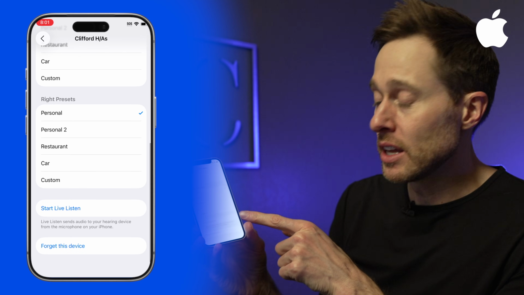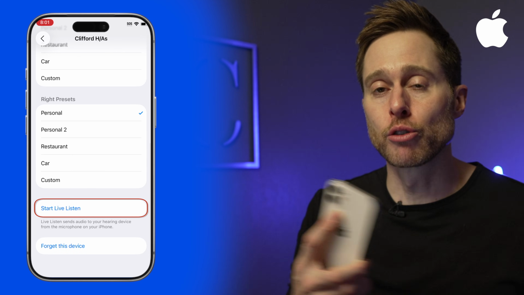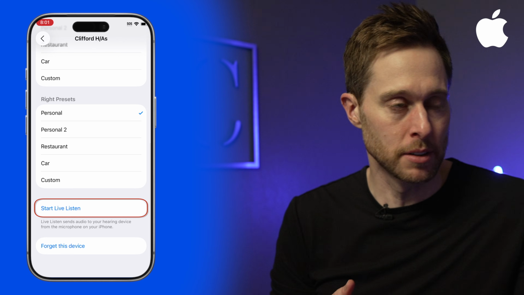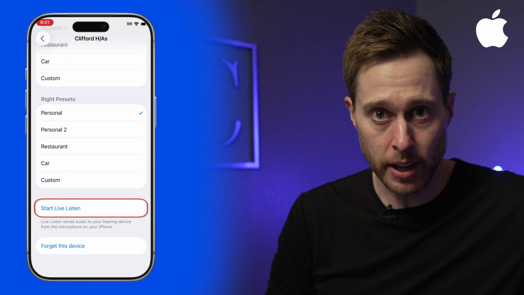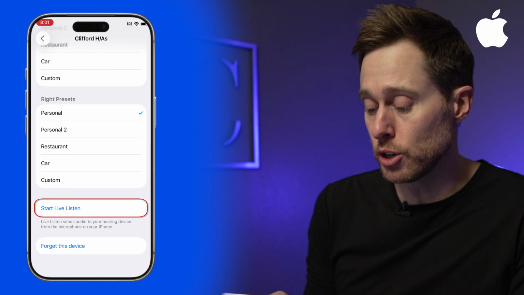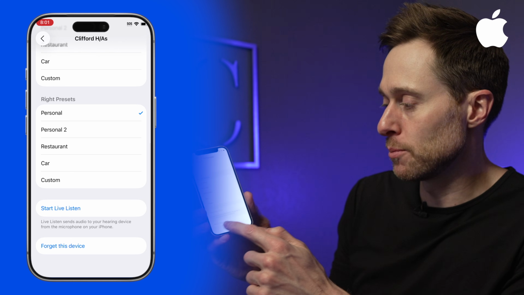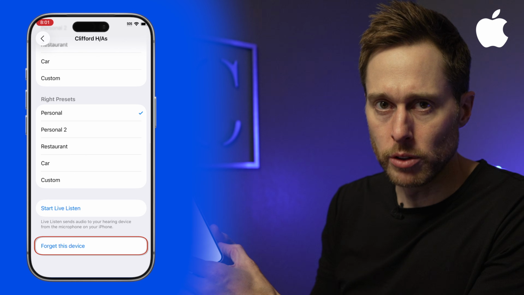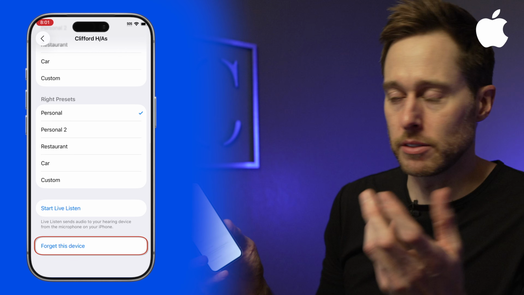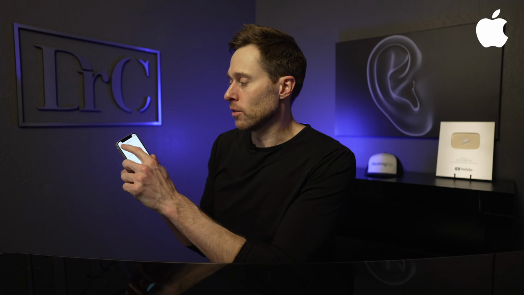Right below that, we can start the live listen. That's what turns your phone into like a spy device, where you can set it somewhere, it picks up the voice of the person who's talking, and it streams it directly into your hearing aids. And then here at the very bottom, you can forget your devices. I don't really recommend that you do that unless you're getting rid of one smart device and getting a different smart device to replace it. But that's not all. So let's get out of here.